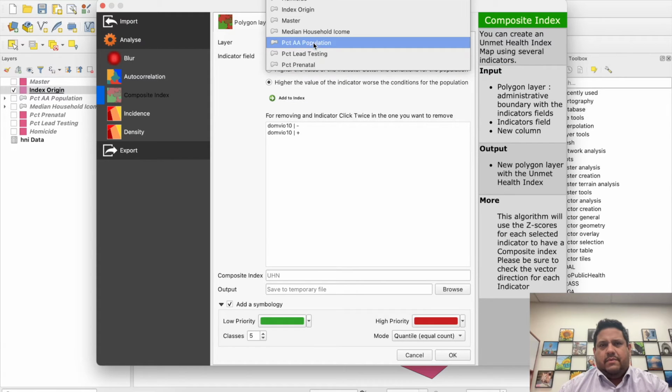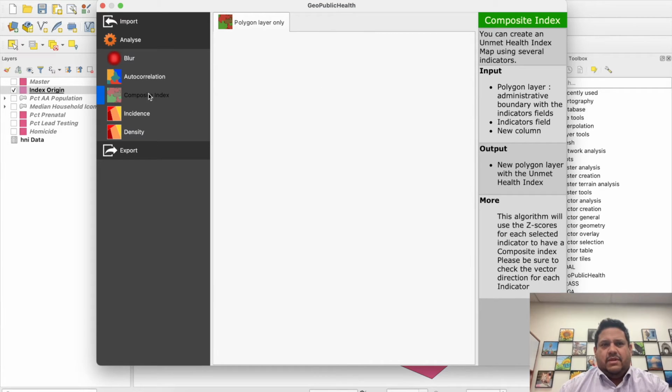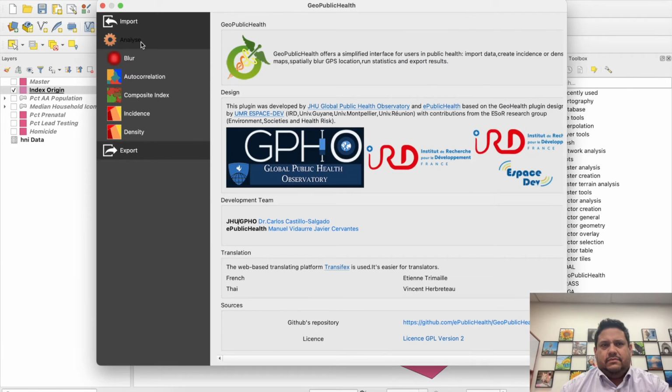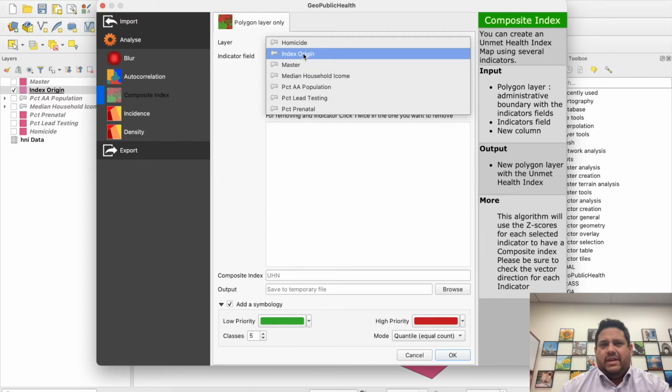Sorry. Index origin. Let's start again. Composite index. Analyze composite index. Not from that layer, but we're going to do it from the index origin layer.